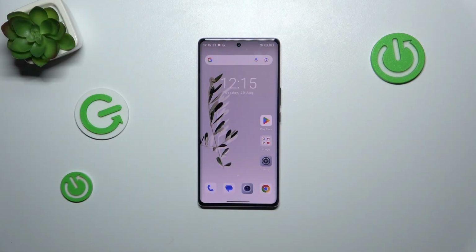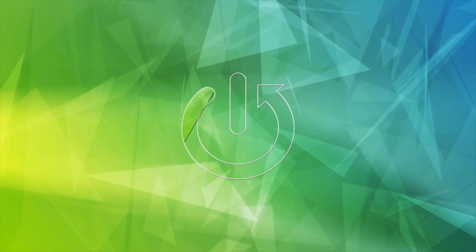Hi everyone, in front of me I've got Blackview A200 Pro, and let me share with you how to change video resolution on this device.